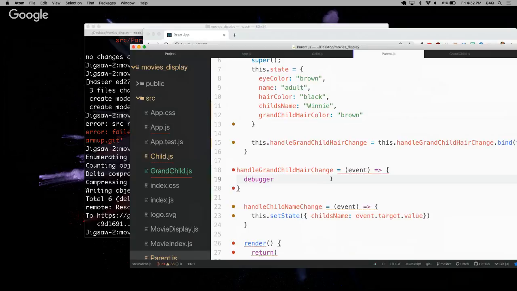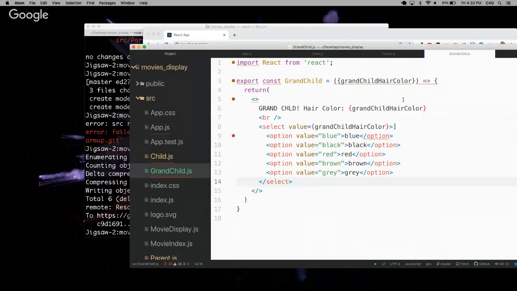What do we think? How can we trigger this? Yeah, Johnny? Kind of the same way as a name change. Yeah, kind of. We're going to target grandchild hair color. Target value. Exactly. So we are going to have an event listener on our select, right? We can go inside of our grandchild and we can say, on change, we want it to fire. Okay, well, what do we have available to us? We would like to have it, right? But what are we currently bringing in?